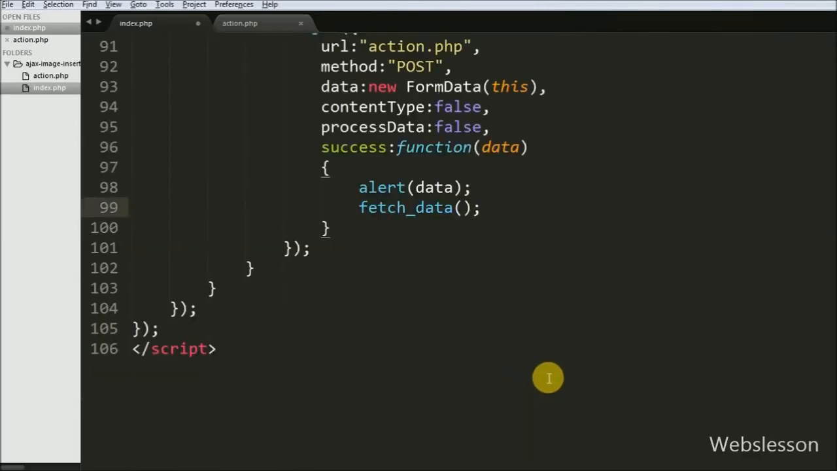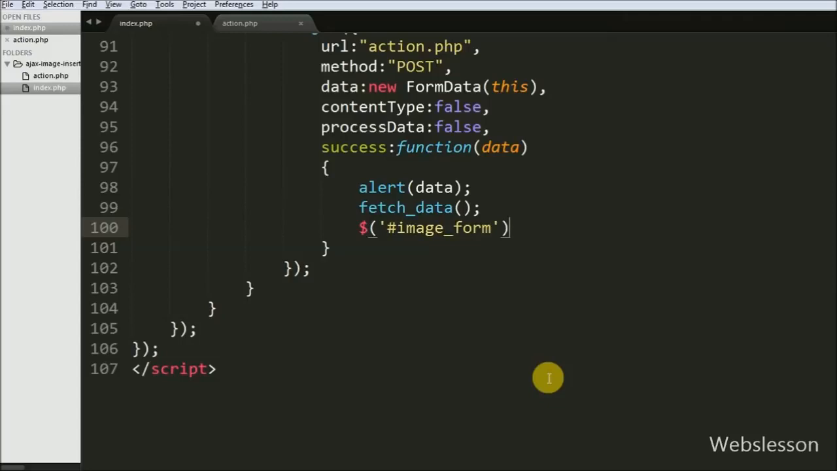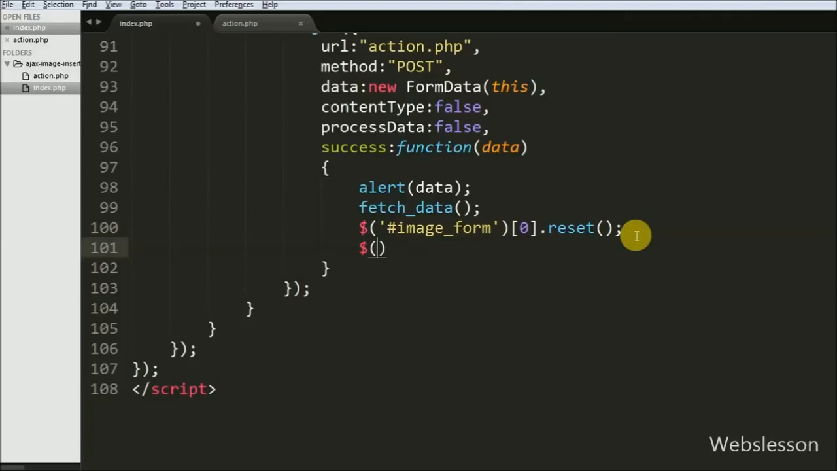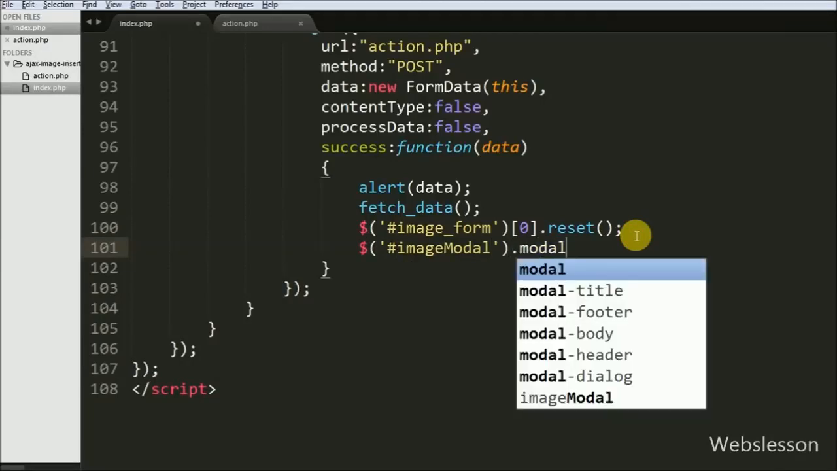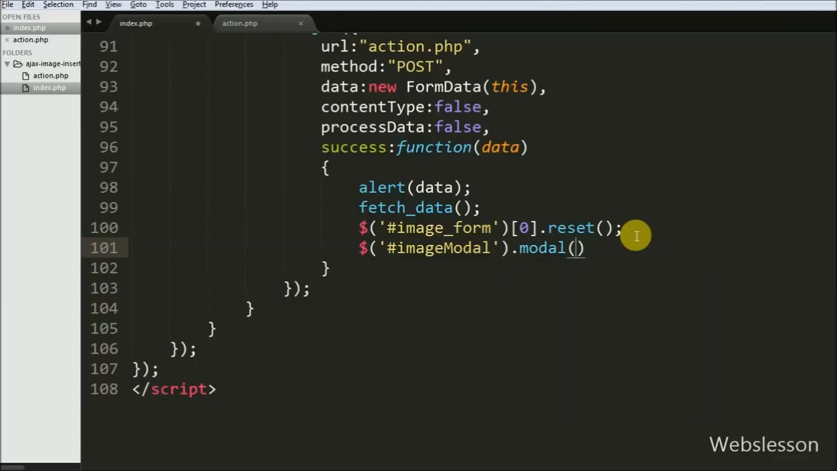Then after we want to reset the form fields, so we have written $ with the form id image_form with 0 index with the reset method. This method will reset the form fields. And lastly we want to hide the modal, so we have written $ with the modal id image_modal with the modal method, and under this method we have written hide. This will hide the modal from the web page.